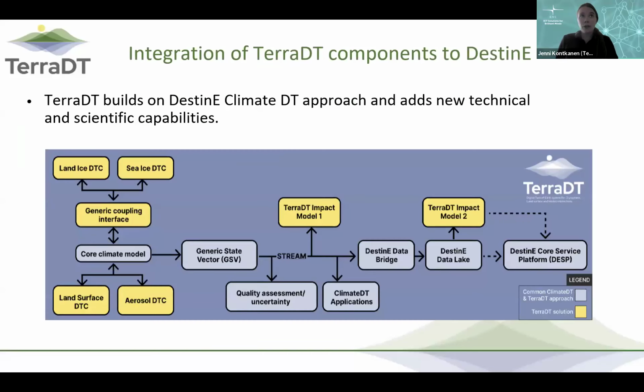So this figure here illustrates how TerraDT builds on the Destination Earth climate DT approach, while adding new technical and scientific capabilities. So here you can see with the blue boxes, this climate DT approach, and then the TerraDT adds these new elements there, which are shown with yellow boxes. So these now include this generic coupling interface, enabling coupling the new components to the core climate models. Then, of course, these new digital twin components, as well as these impact models.